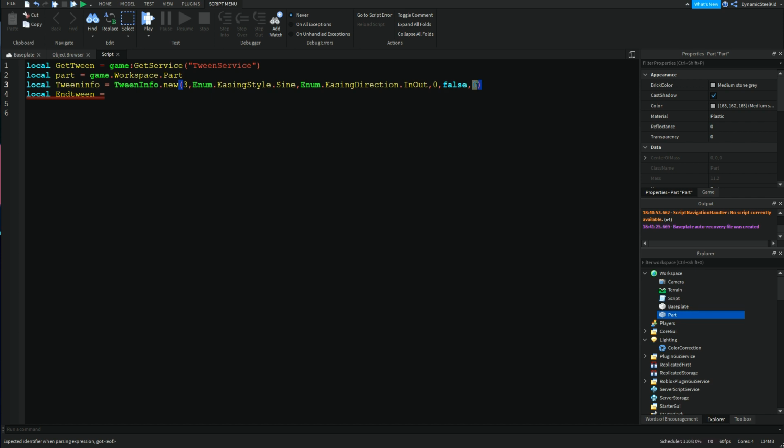Then the next thing is this other number here. This is the delay between each repeat. Remember that the tween time is how long the tween takes; this is how much time it takes for it to repeat. And that's pretty much all of the tween info covered. If you have any questions, once again, just leave them down in the comments.